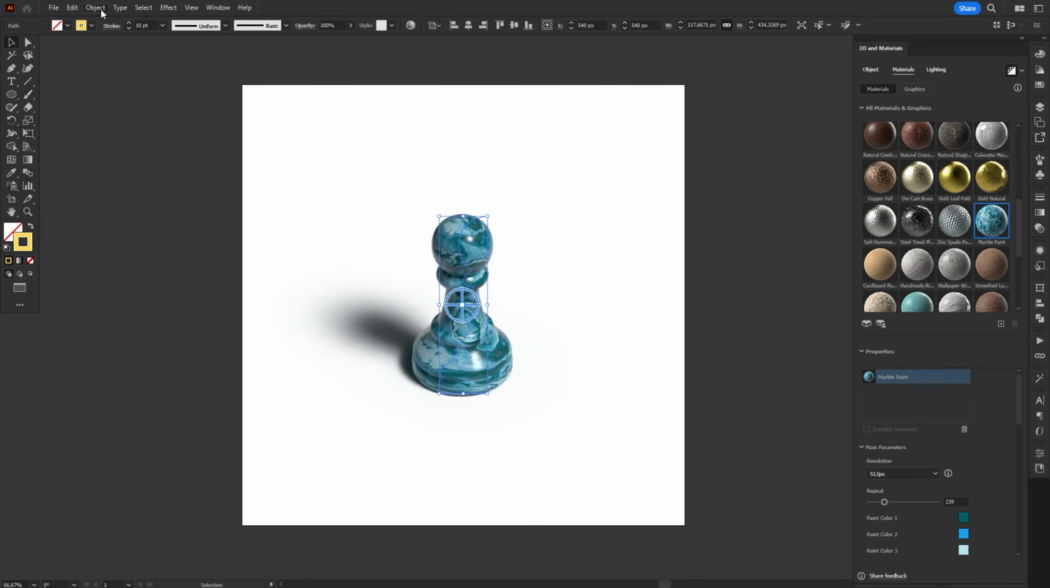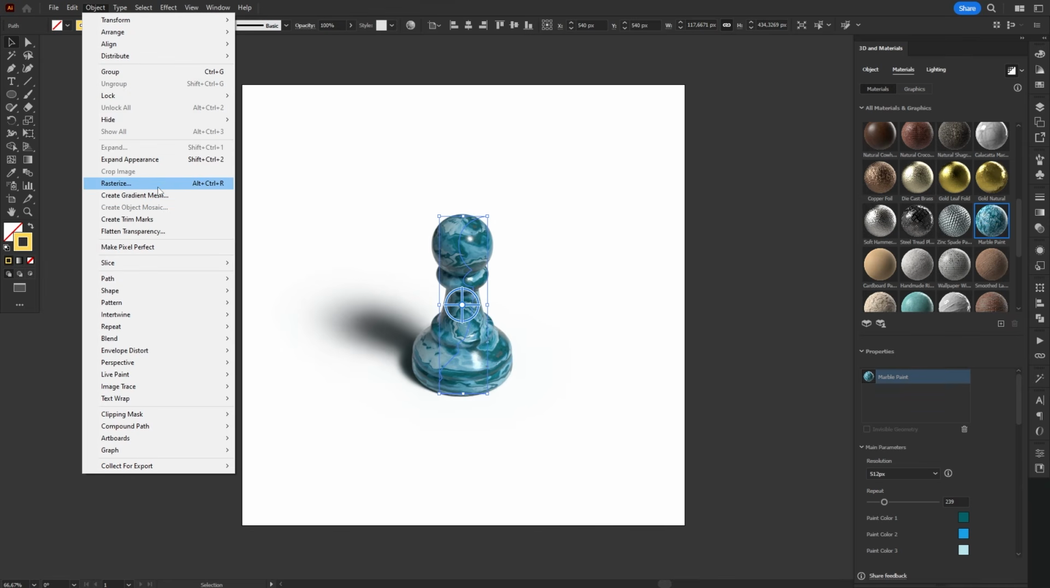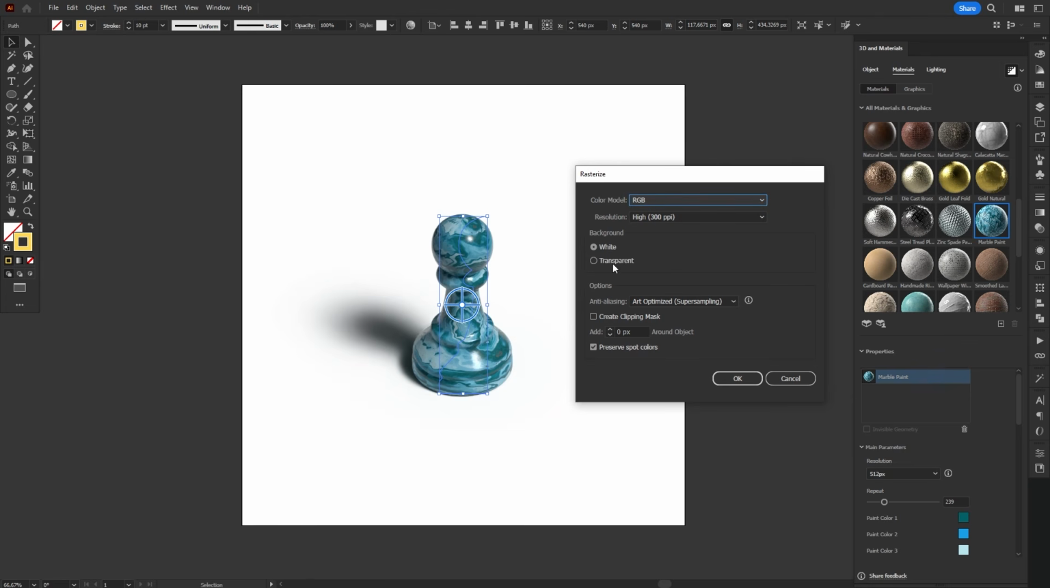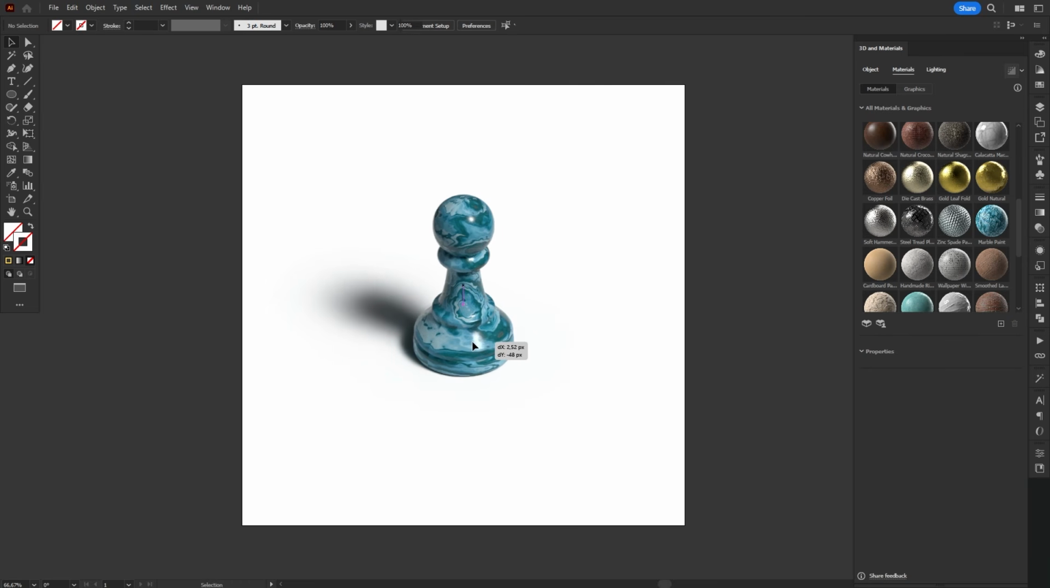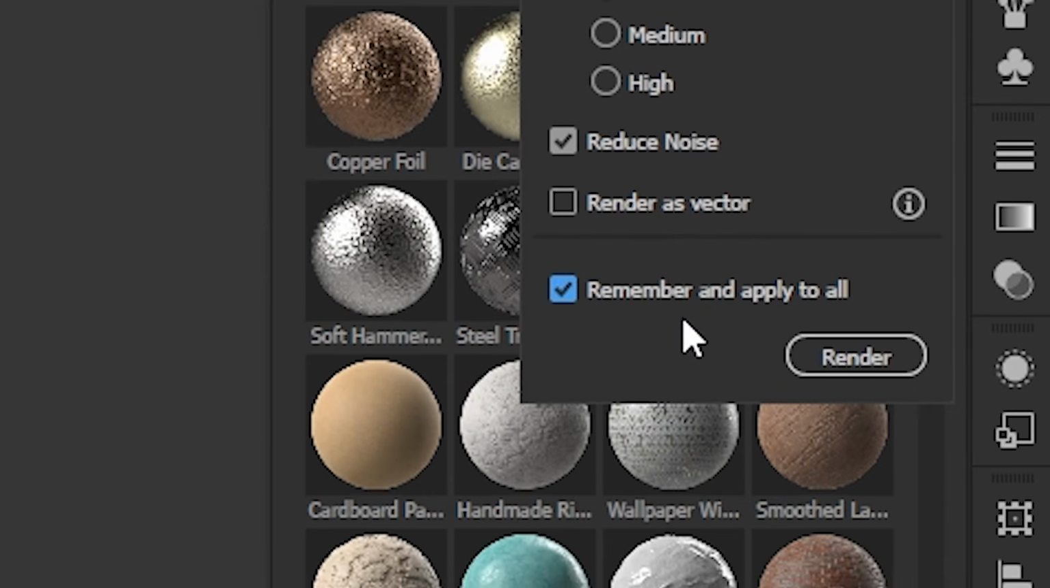If you're 100% finished working on a 3D object, you can always rasterize it and turn it into an image. You can do that by going to the Object menu and choosing Rasterize. And be very, very careful when using the Remember and Apply to All option in the rendering options.